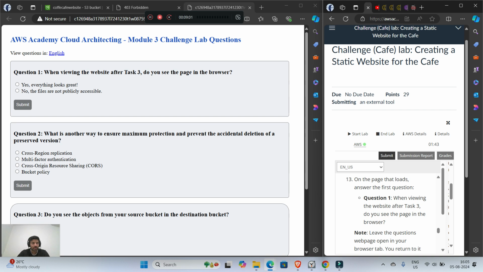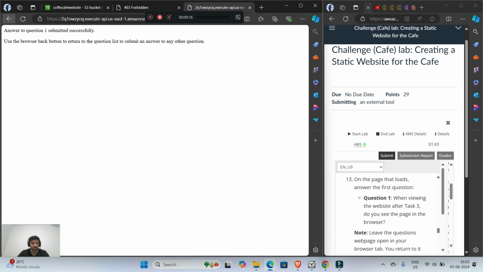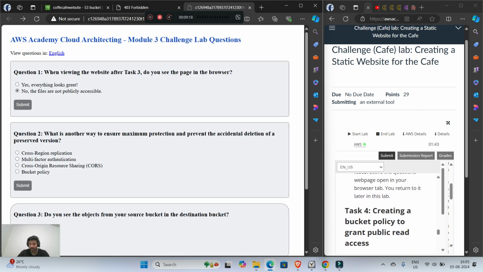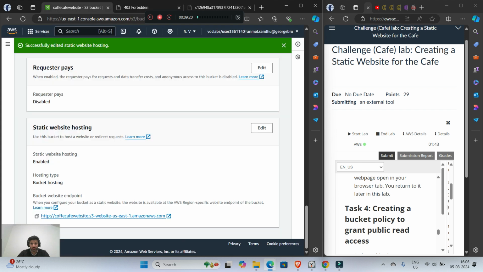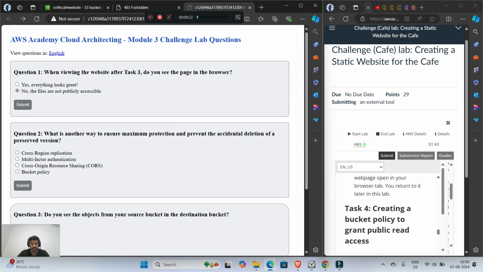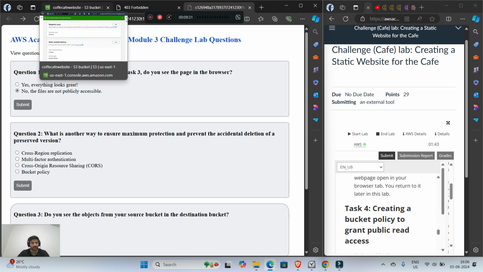So question 1 is, when viewing the website after task 3, do you see the page in the browser? No. The files are not publicly accessible yet, so I would say no. And the rest of the question we are going to give answer as we move on to the next tasks.